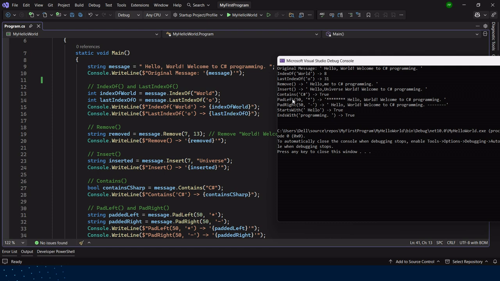Similarly Contains C#, so it returns true. Now you can see the PadLeft, it inserted 10 characters because the total should be 50. PadRight, now you can see on the right hand side it inserts these hyphens. StartsWith also returns true and EndsWith returns true, right? So basically this returns true or false.